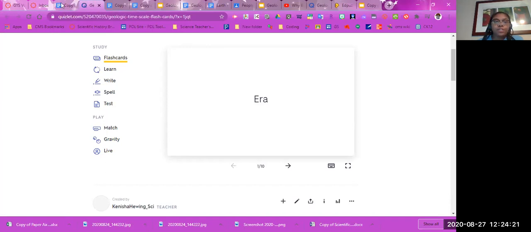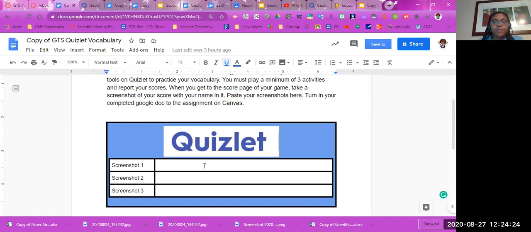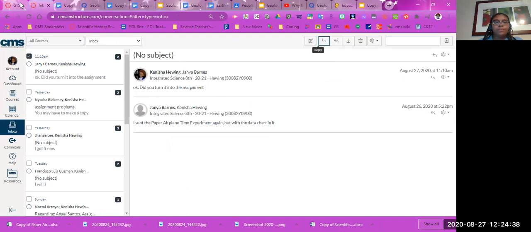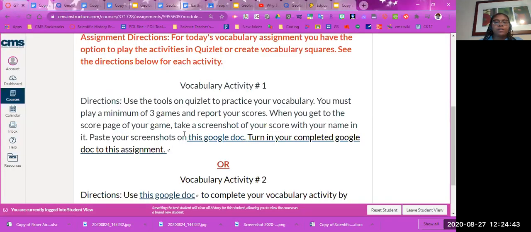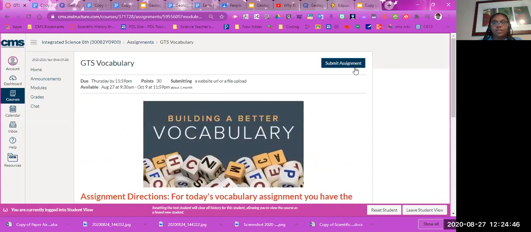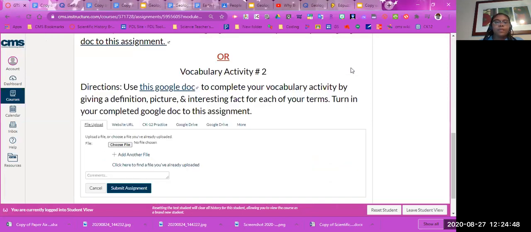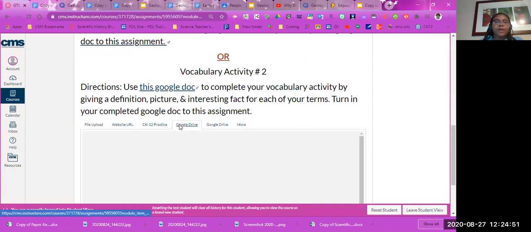Once you have your screenshots, I've made you a little template. You're just going to paste your screenshots into these little sections. They will expand when you put your screenshots in there so that they can fit with your pictures. Once you are finished, you are going to turn it into this assignment. So you're going to hit submit. You're going to go find it in your Google Drive. It should say GTS Quizlet, and you are going to submit it.